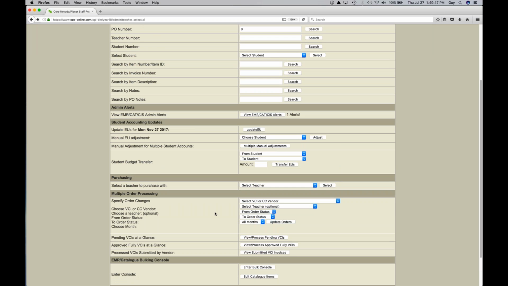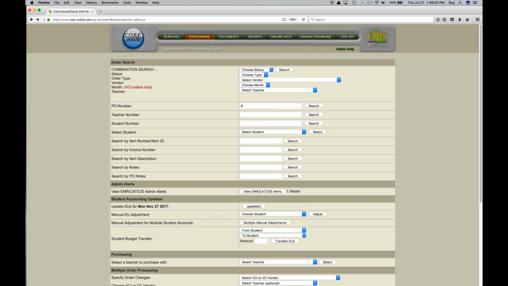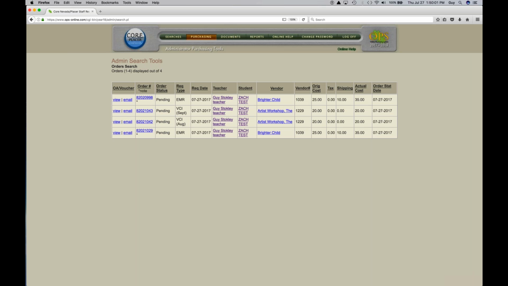Okay. Now, I'm going to come back up here and act like a purchasing clerk for a minute. What I'm going to do is look for all pending orders and hit search. What that's going to show me is the two orders that we added, once while logged in as a teacher, another while logged in as an admin ordering on behalf of the teacher.